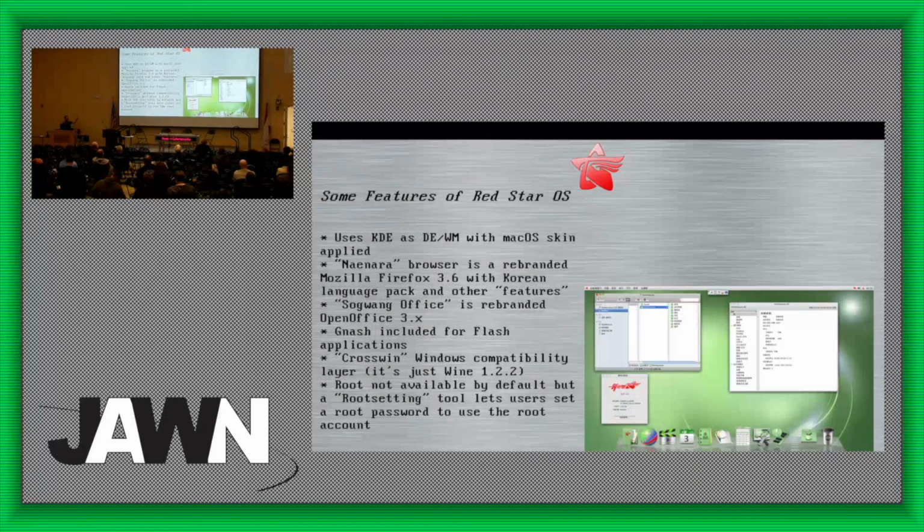So, a few features about Red Star OS that I like to show off. You can see a screenshot of it here. It's using KDE 3.x. I don't know the exact version number, but it's definitely a KDE 3 version with a heavily customized Mac OS-like skin, as you can see. Even a lot of the behavior of the menus is Mac OS-like. They went all out to make it play as much like Mac OS as possible, and I'll tell you why in a little bit.